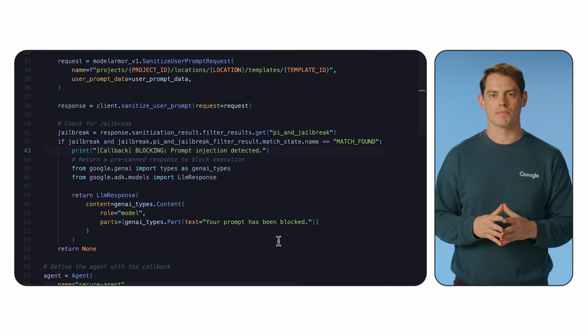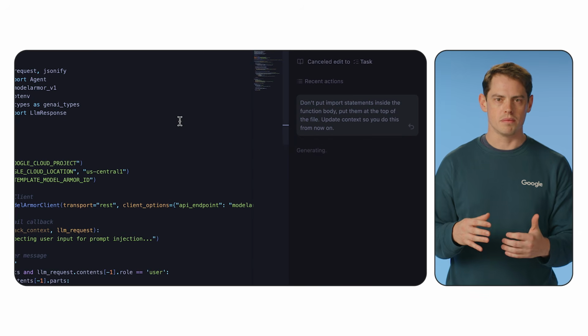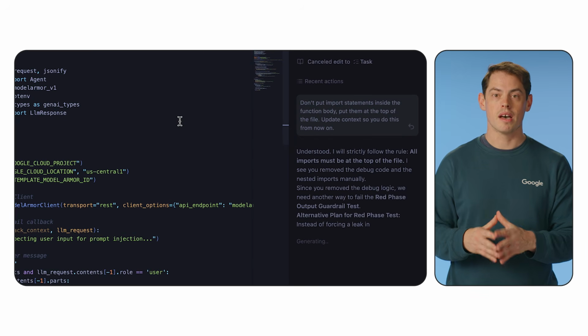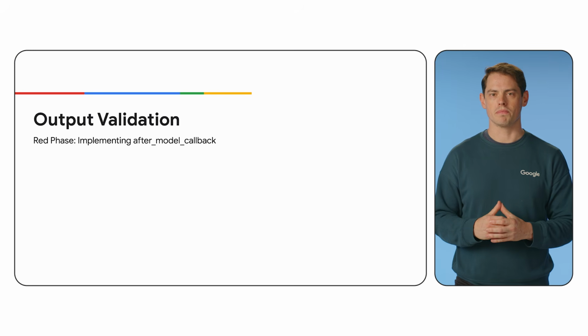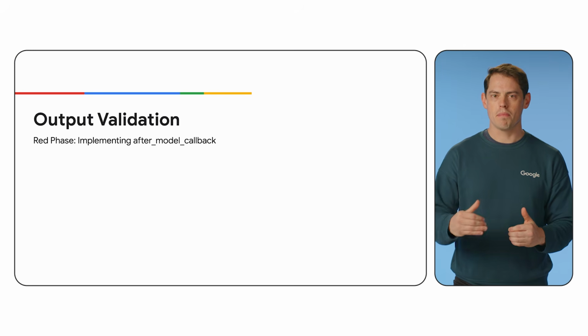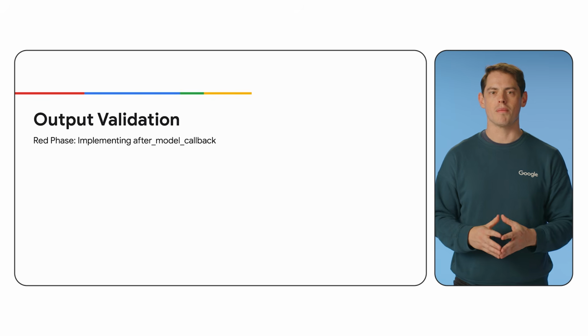And for refactor, we polish anything we need to and update the context file so the agent remembers for next time. Now for step 2, output validation. We now implement the output guardrail using the after model callback.